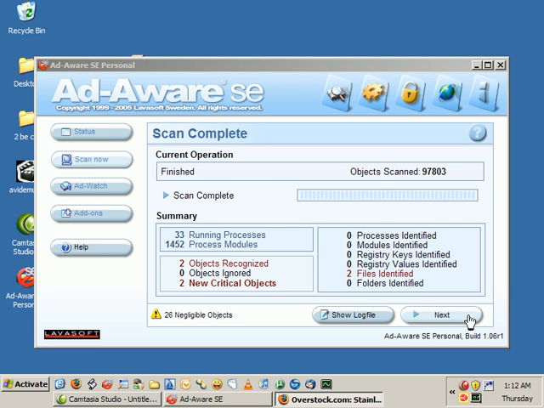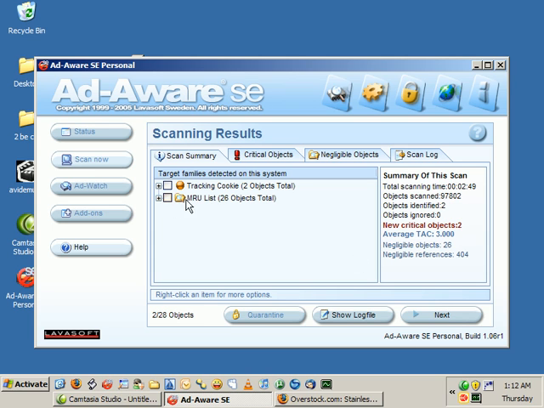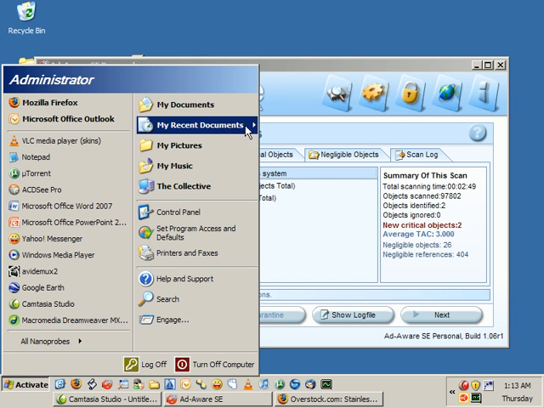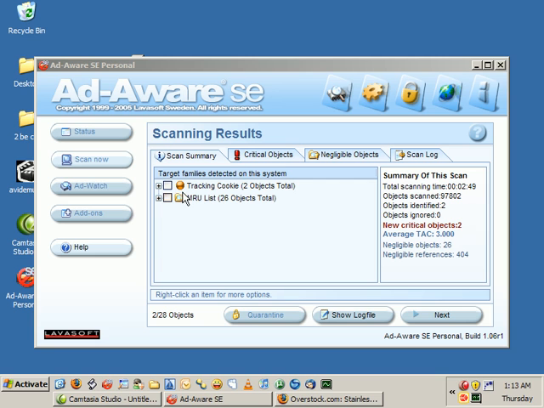You click next, and generally there's an MRU list, which is something you usually don't need to worry about. That'll have like your most recent documents kind of thing in there. If you delete that, you'll lose your most recent documents from the My Documents list here, but it won't actually delete the documents, so you're pretty safe.